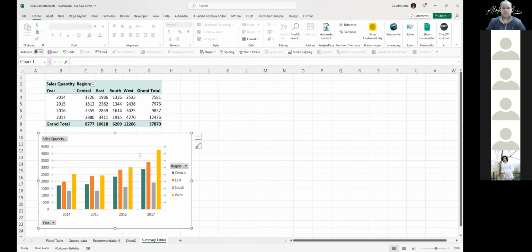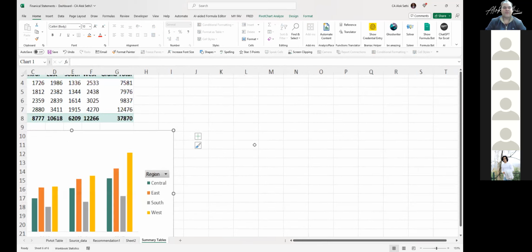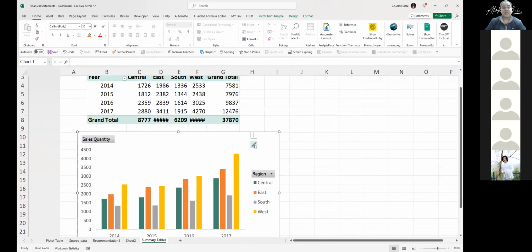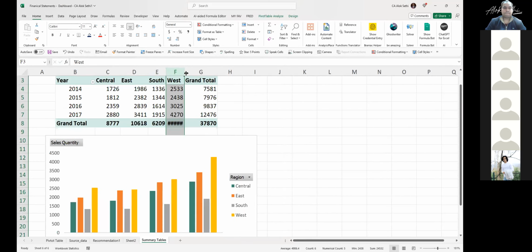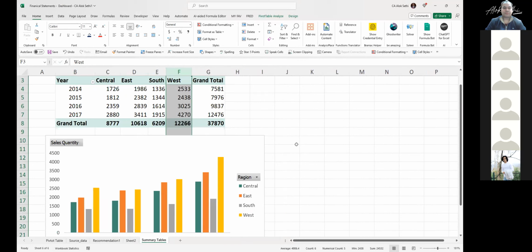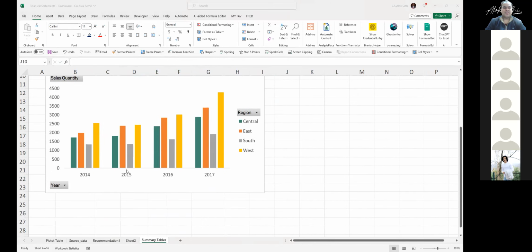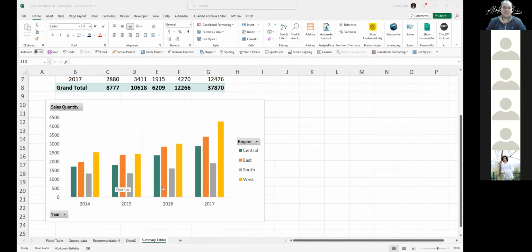Okay, four bars. Now, can anyone tell me why we are getting four bars? Four different color bars. What do they represent? Why are we getting four bars? We are getting four bars because they are not for years. Years are there in the x-axis. Regions, yes, correct. Regions, correct.